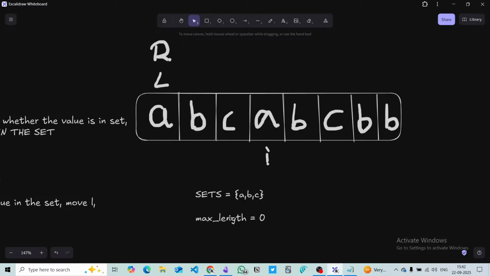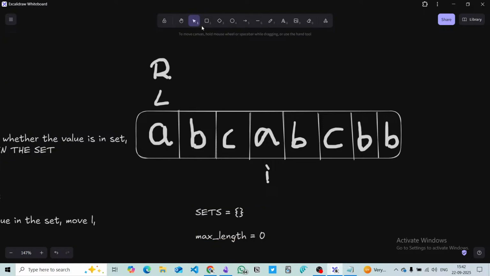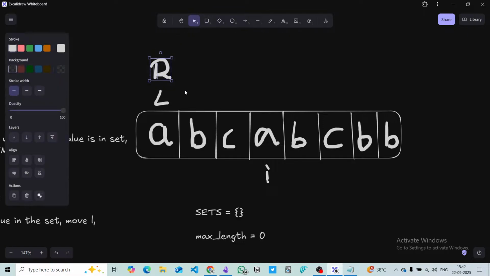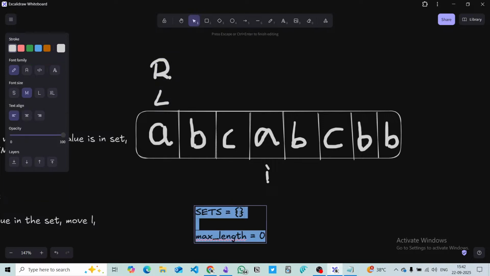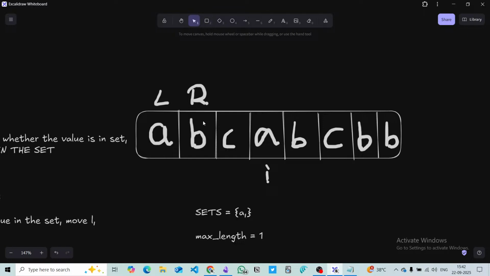So let's try to run this one. We don't need to waste time here. Yeah, it's 0. The condition is we need to check whether the element at R is in the set or not. If not, first we need to add the element inside the set, then we update the max length by incrementing the previous max length value to the newest one, and then we move R to the next, and then again we do the same.